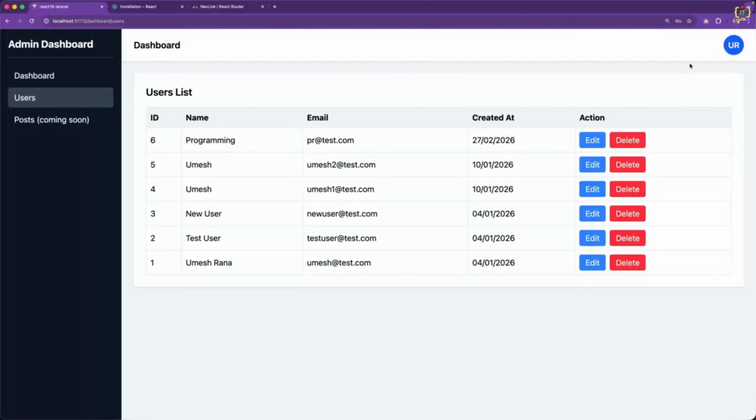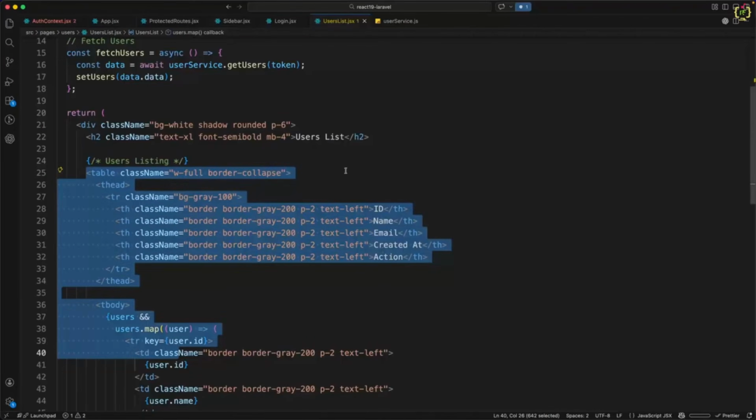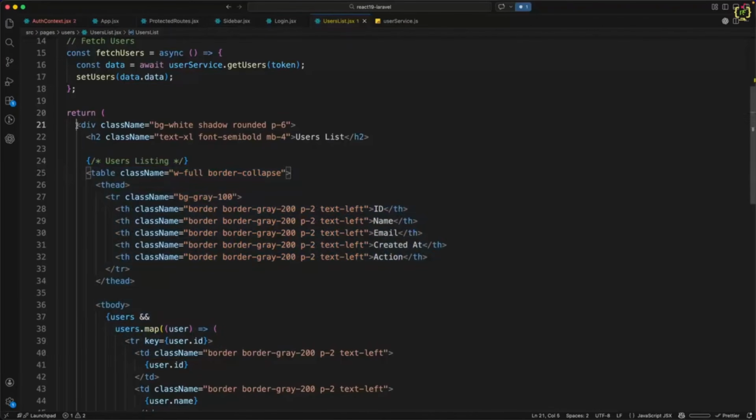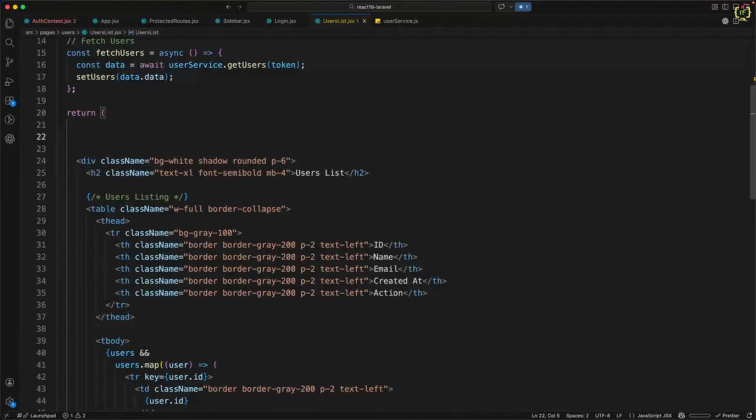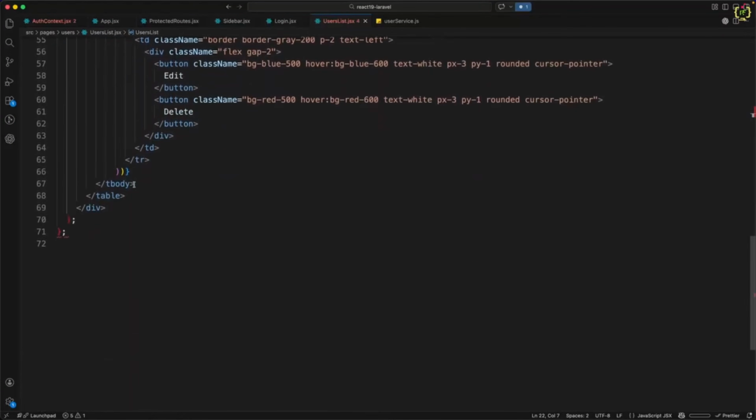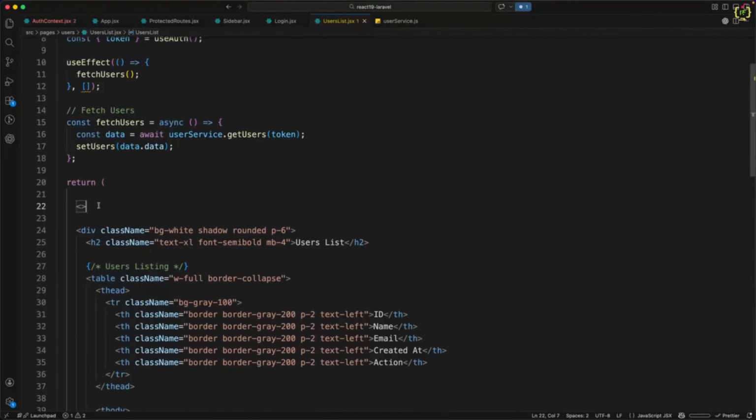So I want to add one button here at the top right corner, just before this card layout. So just before this users list, here at the top, I will add one button. So before adding one more element in the root, firstly, I will create one empty fragment so that this users listing and that button will be wrapped in a single parent component.